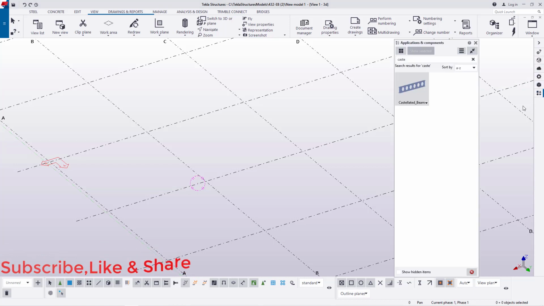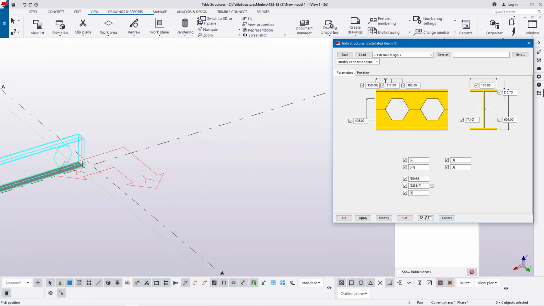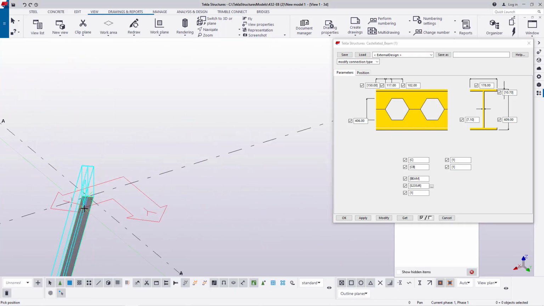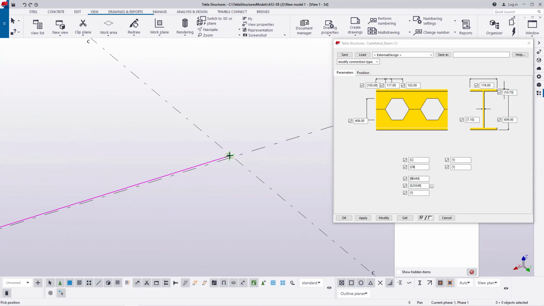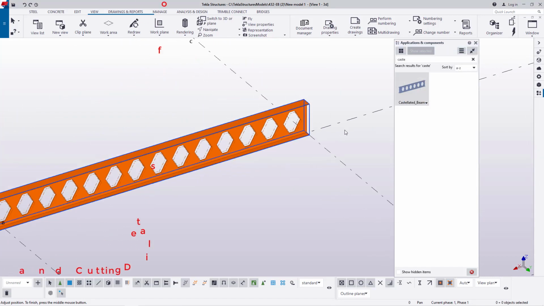Now I'll click on it and just type the macro you want here, and in this case I need castellated beam, so I'll just double click on it and define the location points where I intend to define my start and end point of my beam. In this case it will stretch all the way to this point, which is 12 meters in length. I'll give it some time to process that information and click OK once that is done.